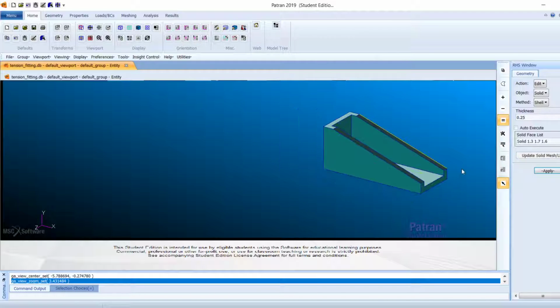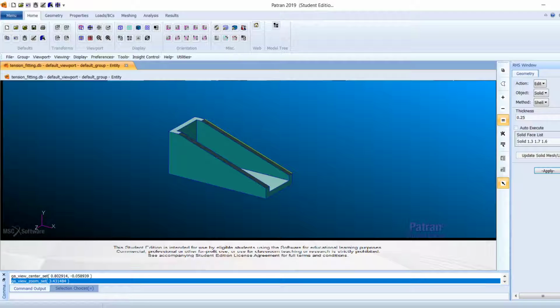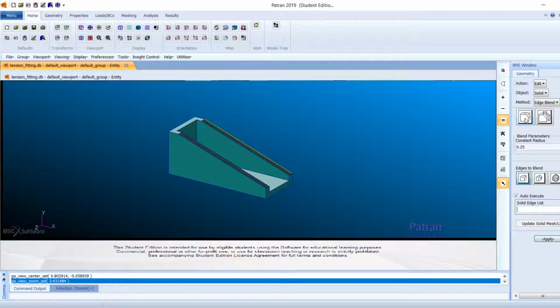Hit ISO 1 so we can... okay. Now we're gonna create the fillets. We're gonna stay here in edit and solid also, and edge blend, so we can create this type of fillets. We're gonna select constant radius, and our radius is gonna be 0.25.